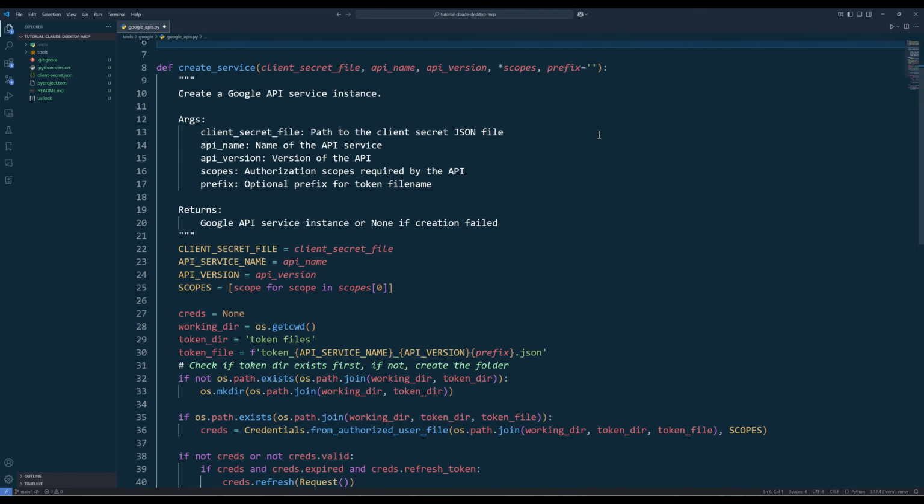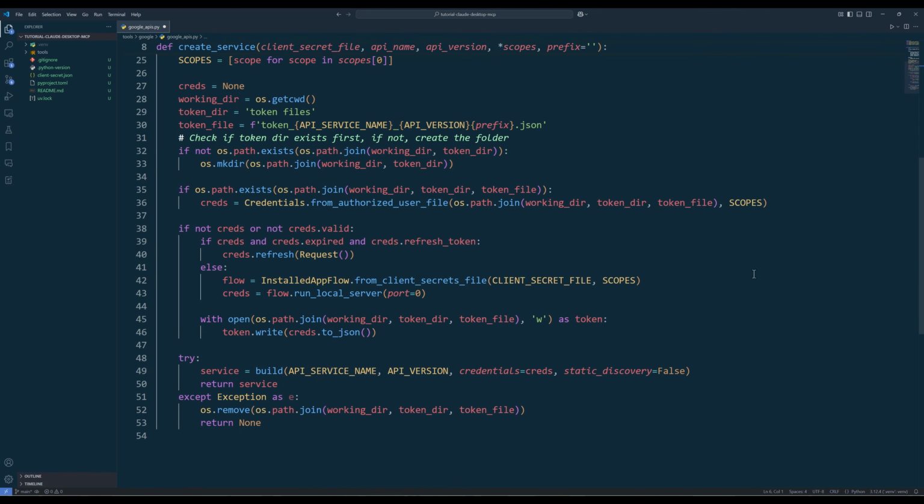In the function, assign the input parameters to constants for better readability. For the scopes parameter, convert it into a list using list comprehension. And the rest of the code is basically generating a reusable token file and constructing a Google API service instance.